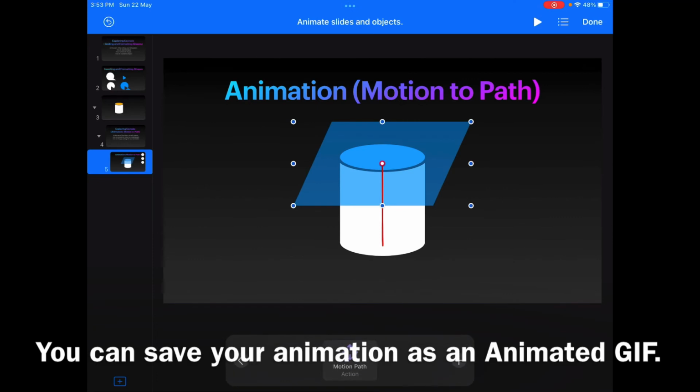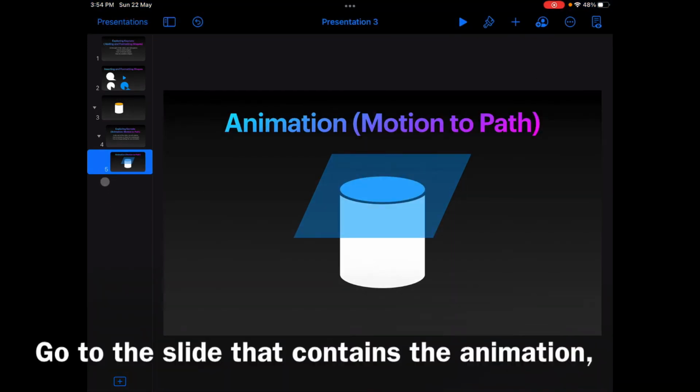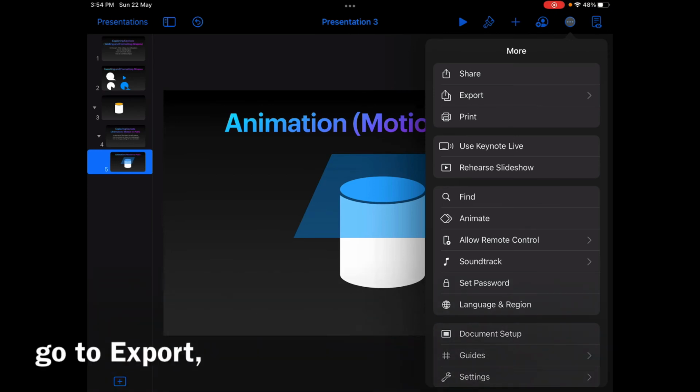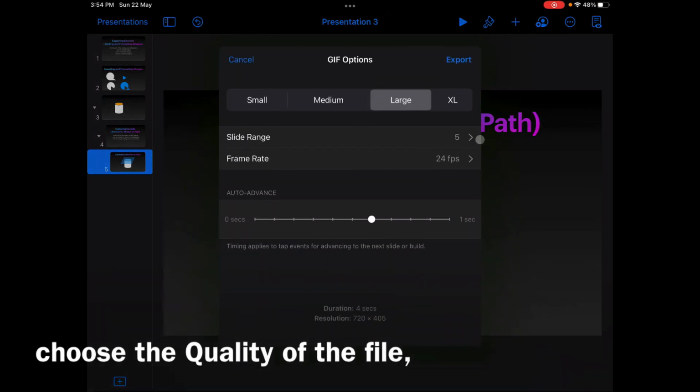Now let's say I want to save this animation as an animated GIF and then use it recurringly in the future. Okay, let me click done. Right, so selecting the slide itself, this is the slide that contains the motion to path animation, and I go to the three dots over here for more. Choosing the three dots, there's this export function. If I go to export and select animated GIF, right, so this is my animated GIF.